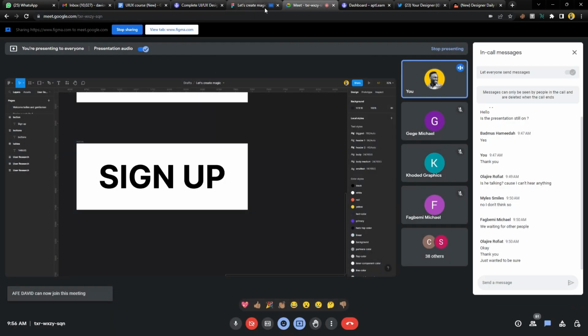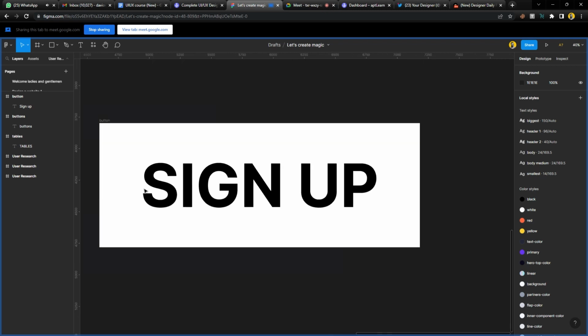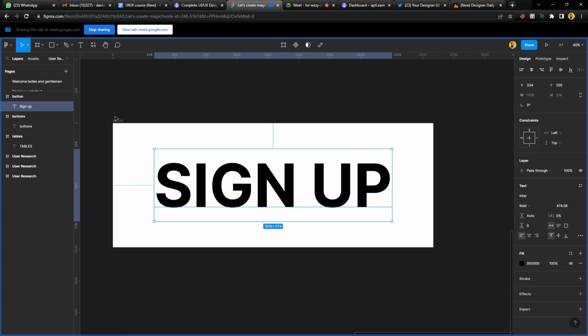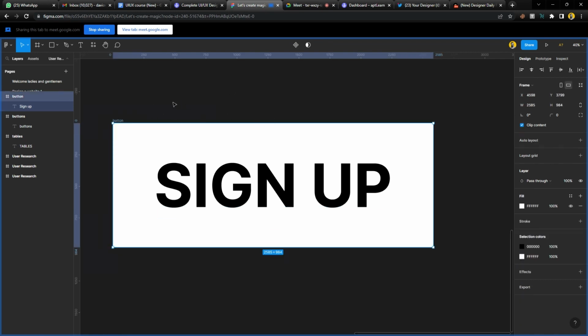So if we're going to stick to our sign up, what we're going to do next is select the frame, and then select the text. Just select the text and the frame, or in fact just select the frame, and then all you need to do is come here to auto layout.